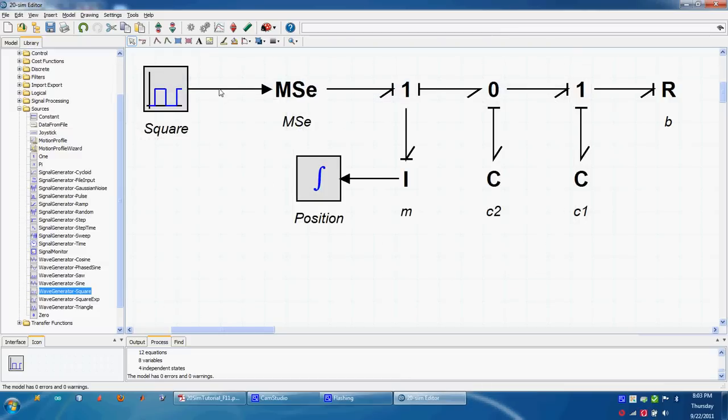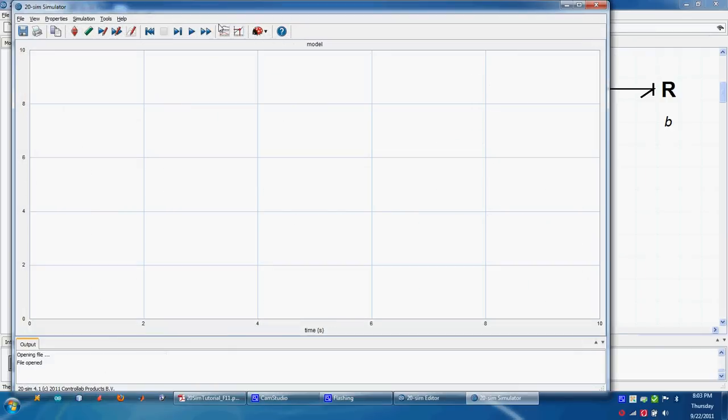And now we can bring the simulator back up. But because we closed the simulator earlier, we lost our plot. So remember, if you close the simulator, you're going to lose everything.